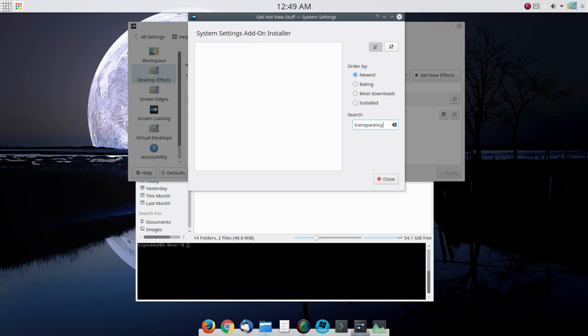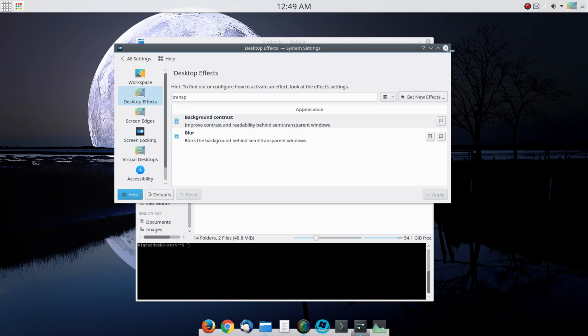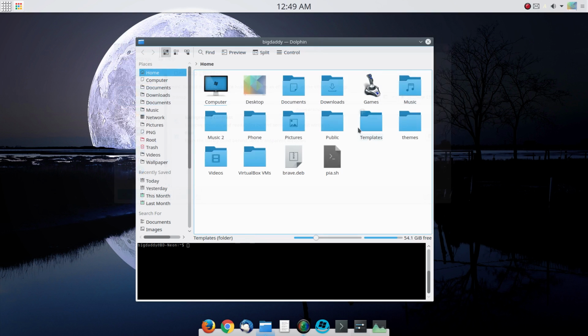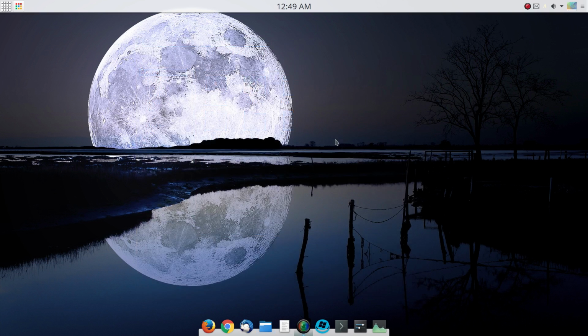Because I watched a video from Michael Tunnell, and he's pretty good. He's got KDE down pretty good. And he was able to use it. So I don't know what version he was using, but he definitely had the transparency effect. So I guess you're going to have to do it the way we first did it. But so there you go.